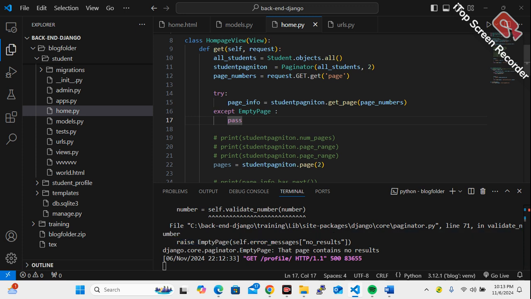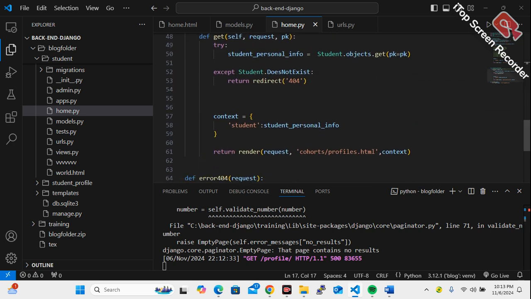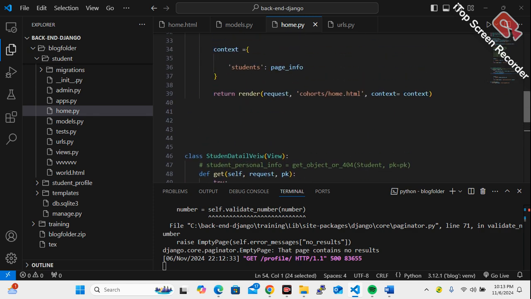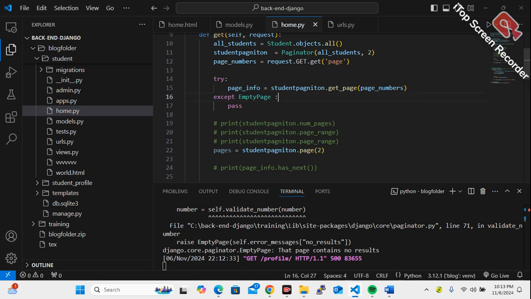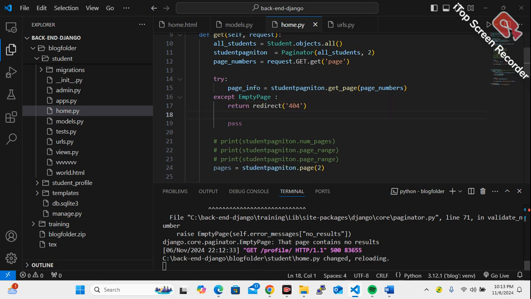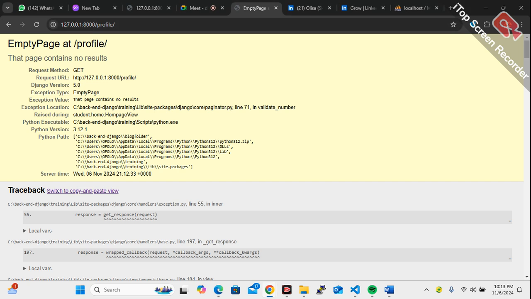Okay, instead of putting pass, let's just try something here, redirect it to somewhere. 404 error. We'll remove it, but I'm not sure this 404 error is going to work. But however, let's try that out and see.